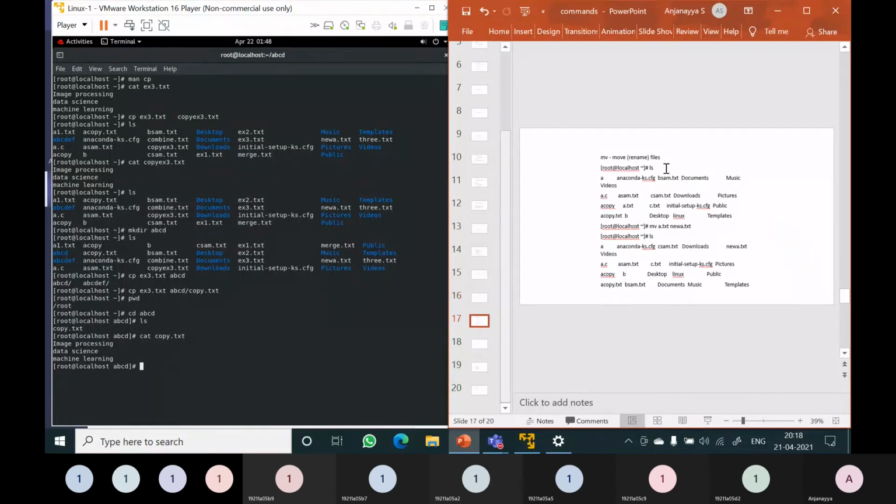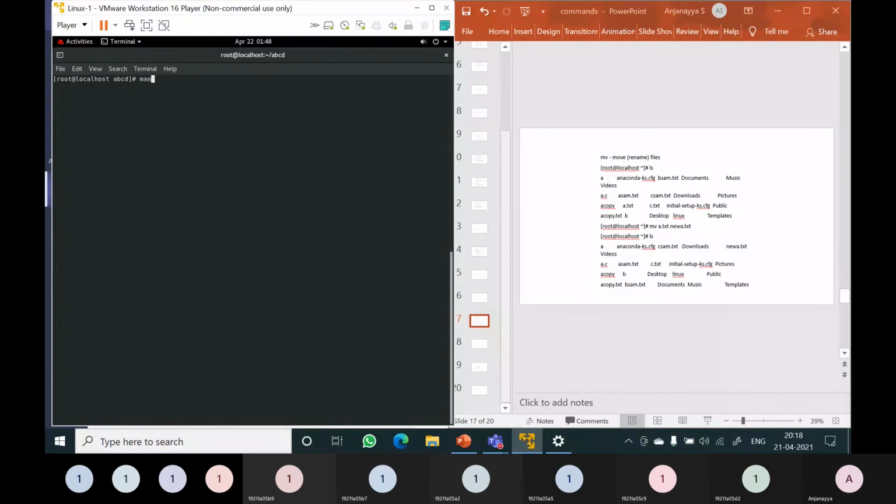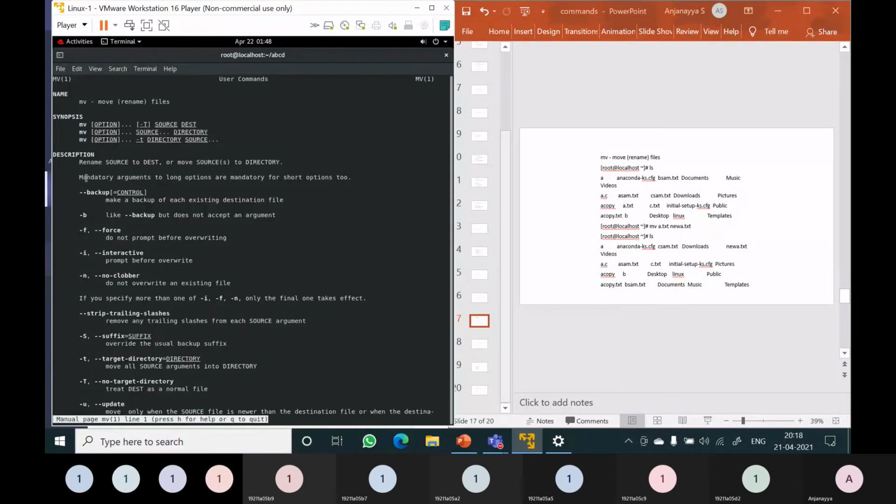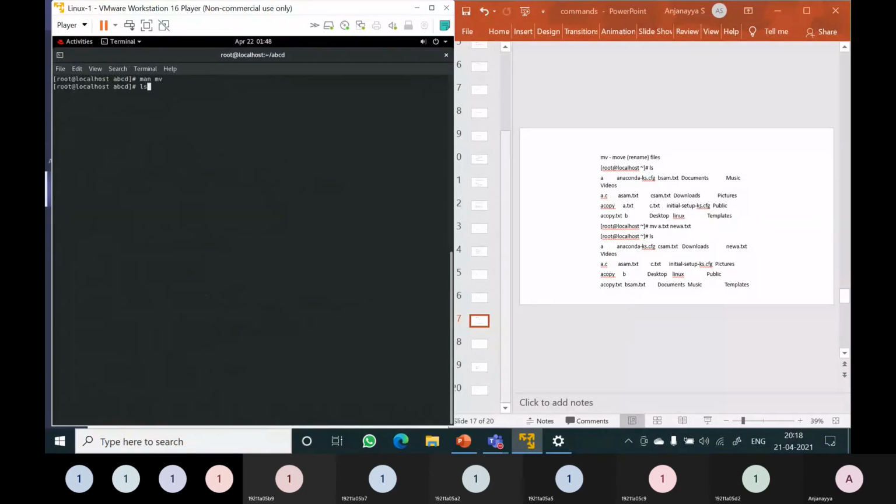So the mv command. Clear the screen. man mv: move or rename files. Q, quit. So ls. What is the name of the file? The name of the file is copy.txt. I want to rename this one.